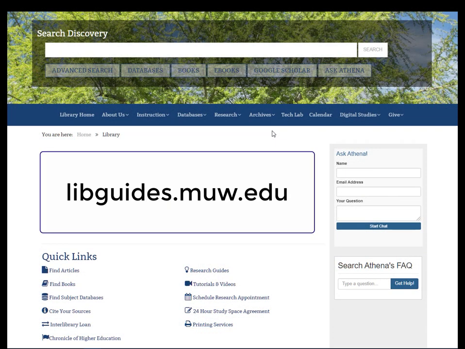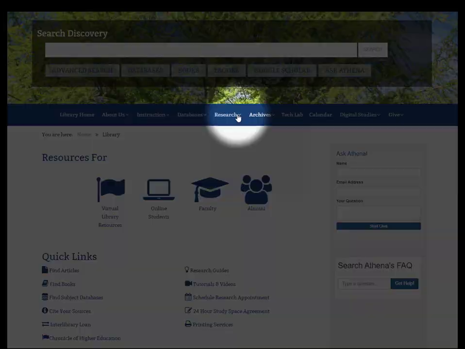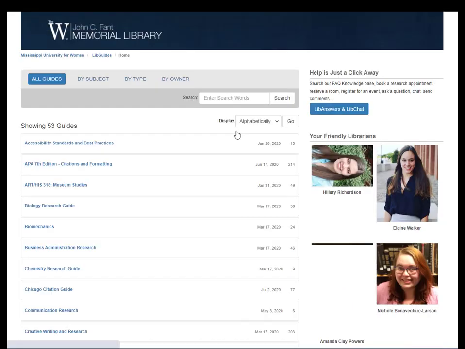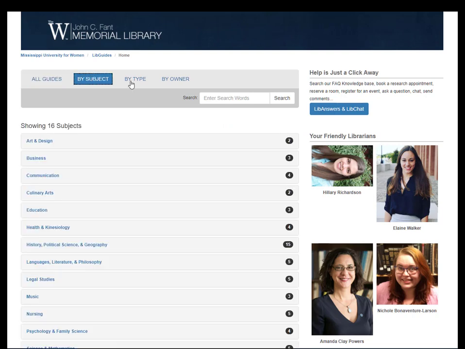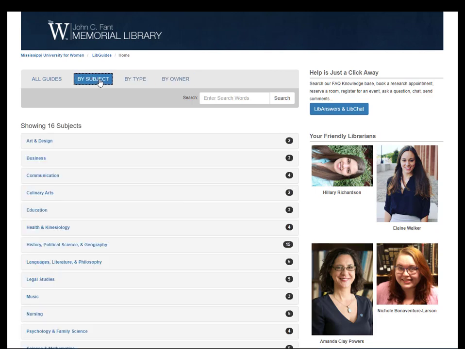The library's research guides, also known as LibGuides, can help point you in the right direction. To access our research guides, visit libguides.muw.edu, or if you're starting from the library's homepage, go to the Research tab. In the drop-down menu, click Research Guides. There you can view a list of our guides. Using the buttons in the gray bar, you can sort the guides by subject, type, or owner. This allows you to limit the kinds of guides you will view.